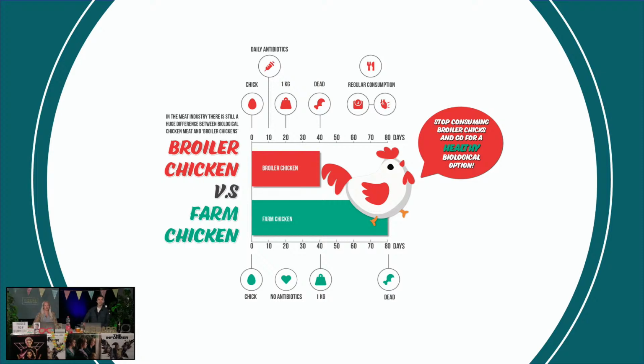In this case, the message was: stop consuming broiler chicks and eat the biological chickens. Is it called biological? I think so. You can see a clear comparison here. The red one is the bad chicken, in Dutch we call it plofkip. The green version is the farm chicken, the happy chicken. They live longer, they have a happier life, and then after that they will end up on your plate, but at least they had a better life than the broiler chicken. So the message is: eat more of the farm chicken if you would like to eat chicken.